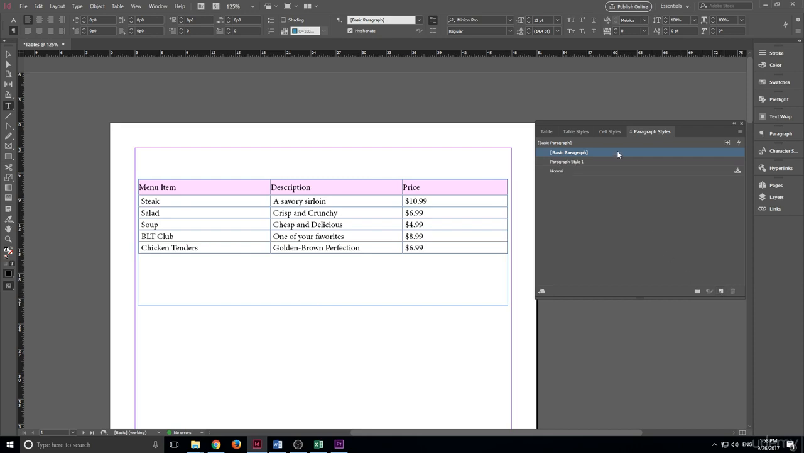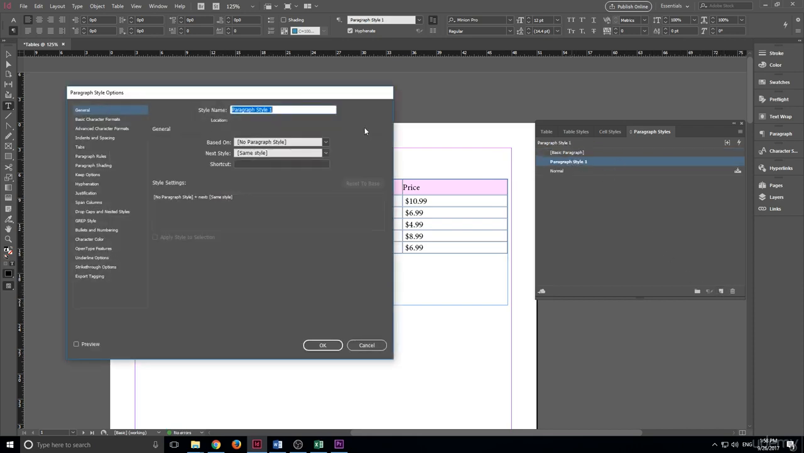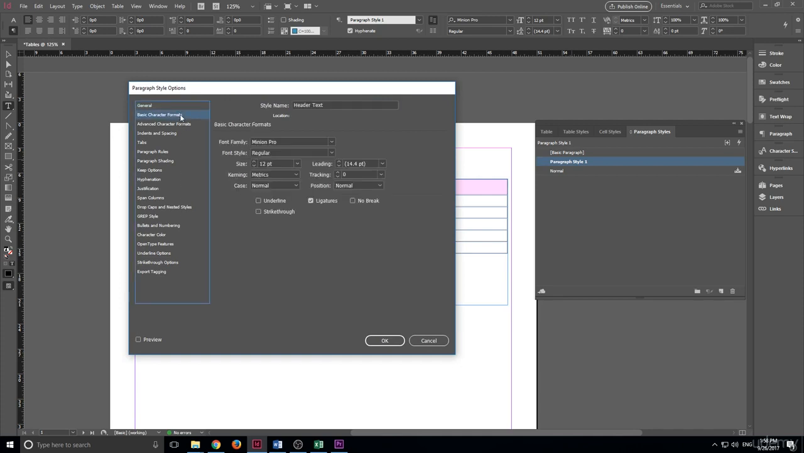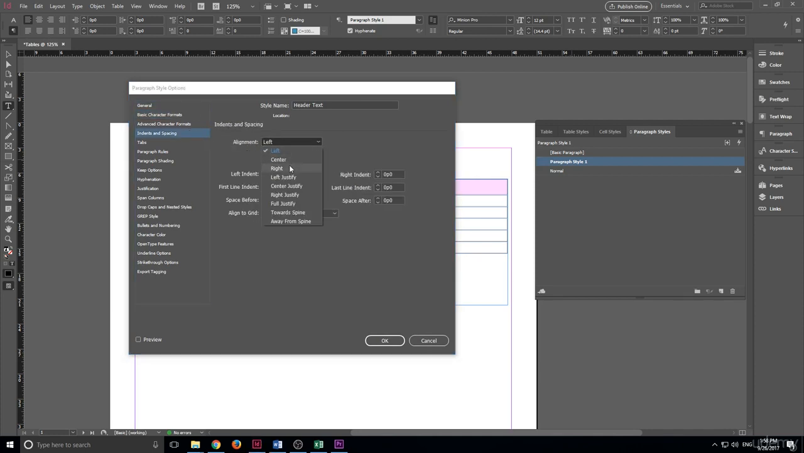So let's create ourselves a new style. This one's going to be called the header text. And we're just going to do some really basic stuff in here. There's a lot of options like we went over before. Let's go into basic character format, and let's make this bold condensed. And let's go into indents and spacing, and let's make alignment center.